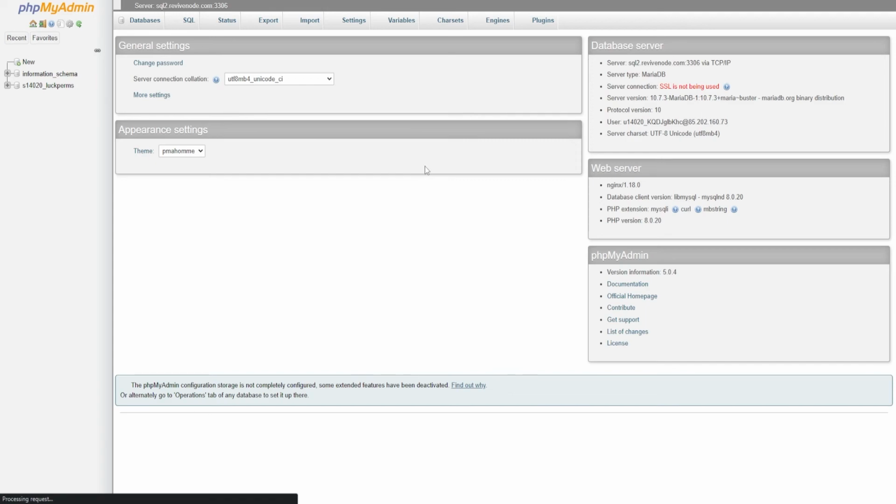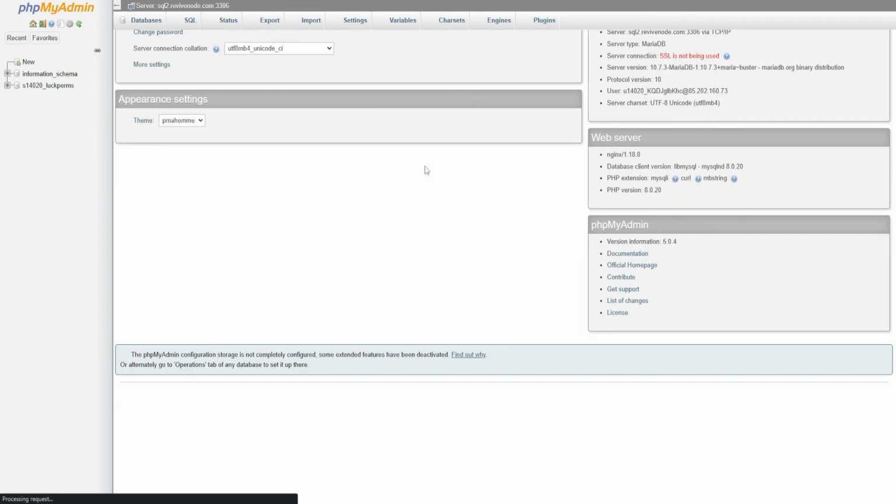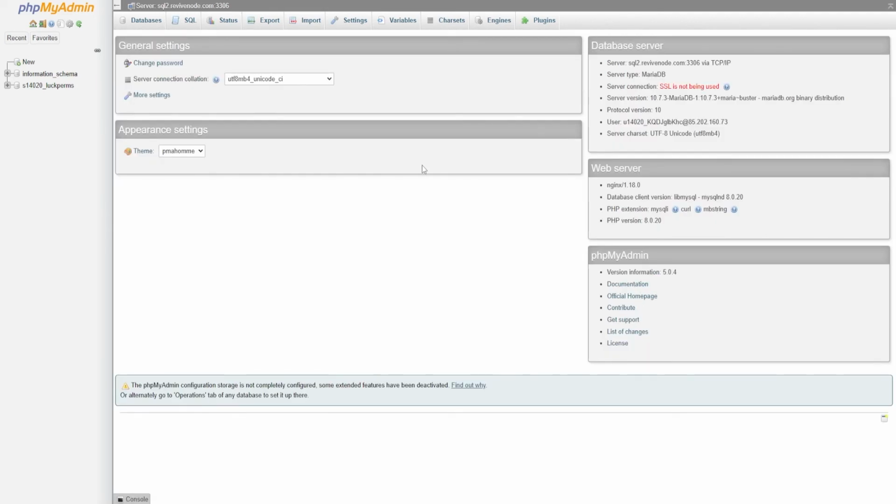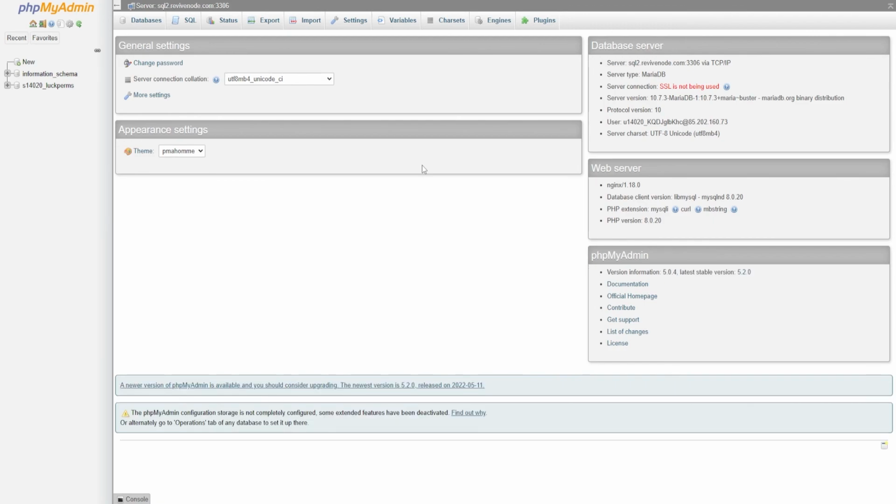Some plugins may require you to do certain things, so this can come in helpful when you need it. But overall, that's all it takes to use and set up your MySQL database within our panel.